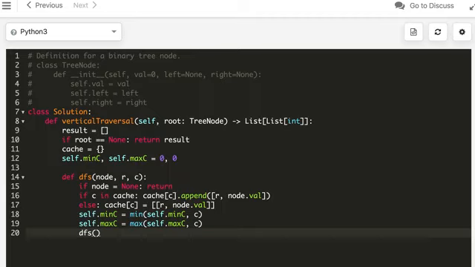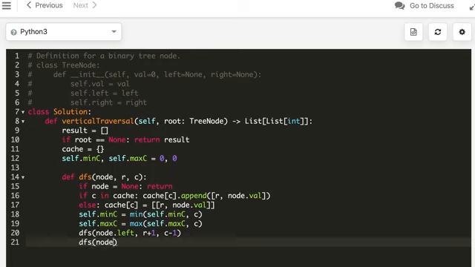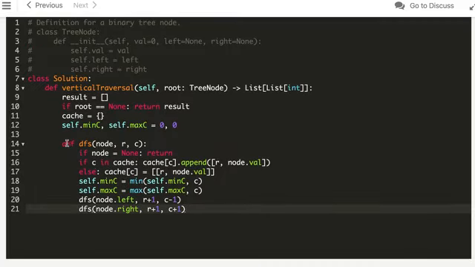And then we call DFS on its left, and its row number will be one more and column number will be one less for left. For right, again row is one more, column is also one more. So this DFS terminates, and when this completes for this tree, then we will have this min C, max C and cache ready for us. So we just need to do the sorting.